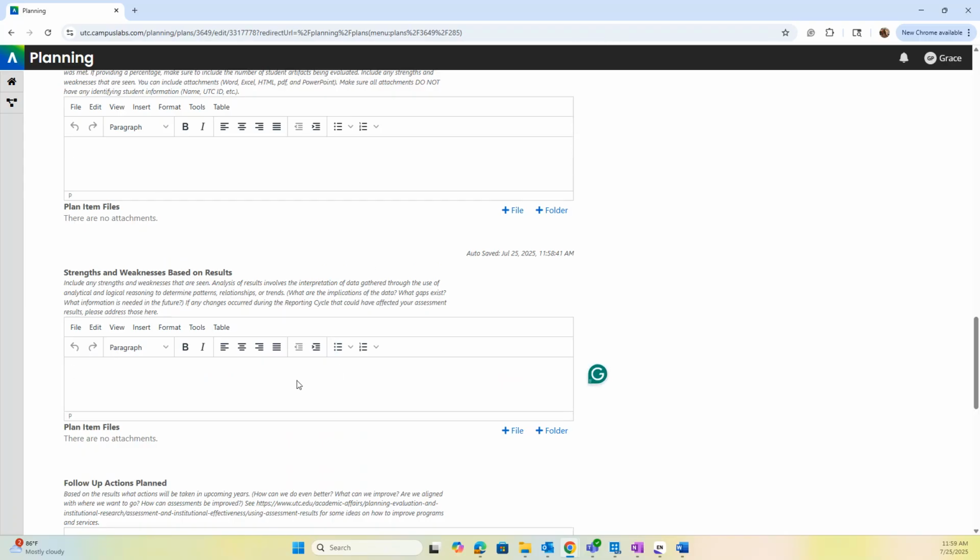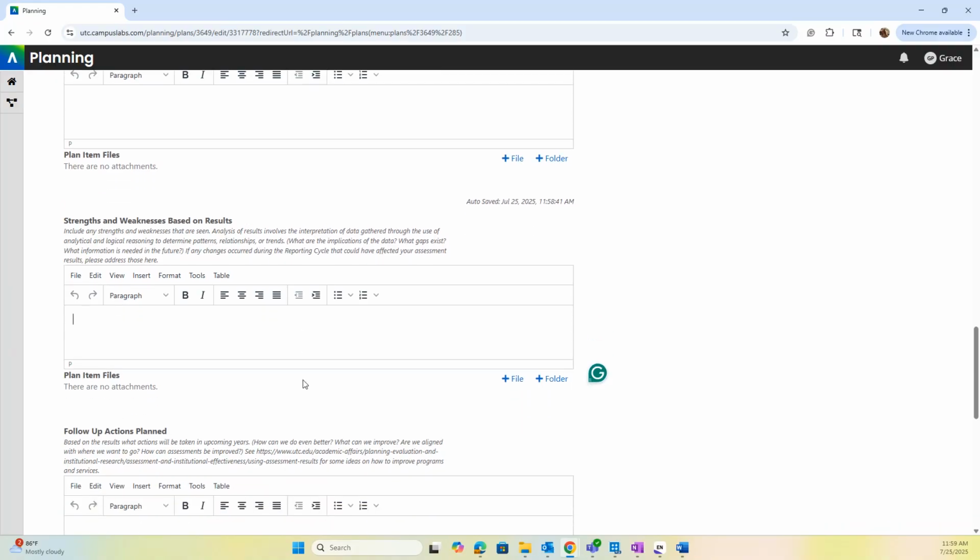Next is the strengths and weaknesses section. Reflect on both strengths and weaknesses in the process or results. What worked well in your service delivery? What could improve? Consider both the effectiveness of your strategies and the assessment process itself.